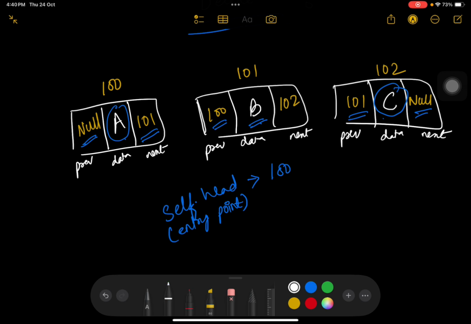Now, if we want to delete the first node in our linked list, how shall we do that? What if my self.head, instead of 100, stores 101? That means my linked list starts from B. Instead of A, my linked list is starting from B. So there is no reference of A. Any time I call self.head, my linked list will start from the second node, and there will be no reference of A anywhere. So that's how we are going to delete a node.